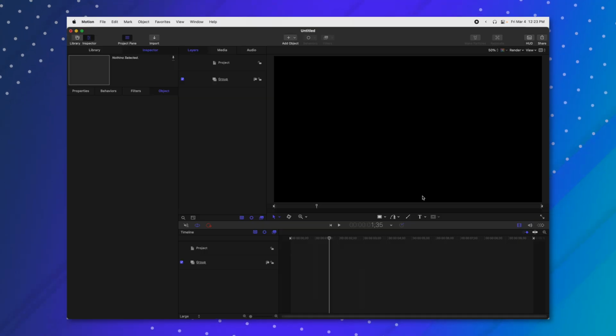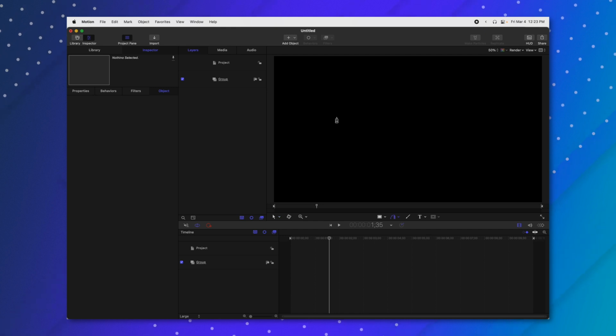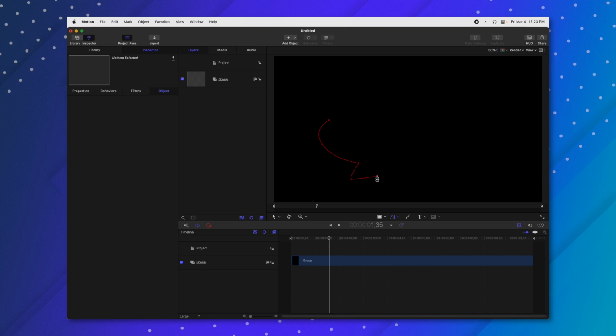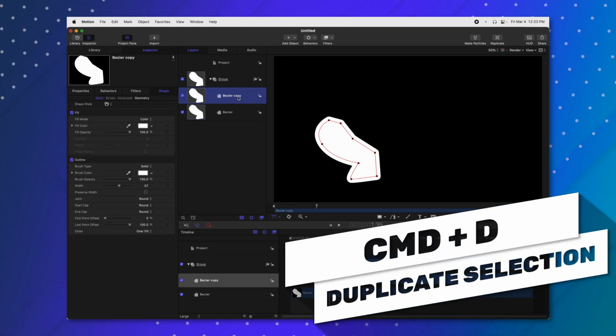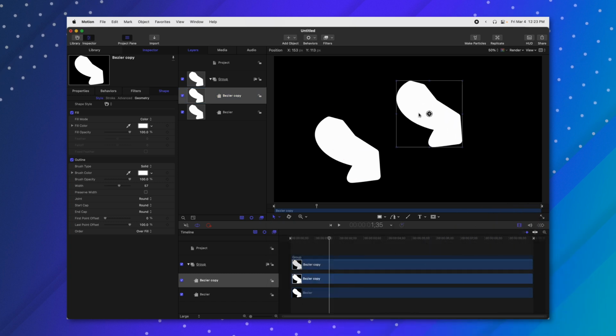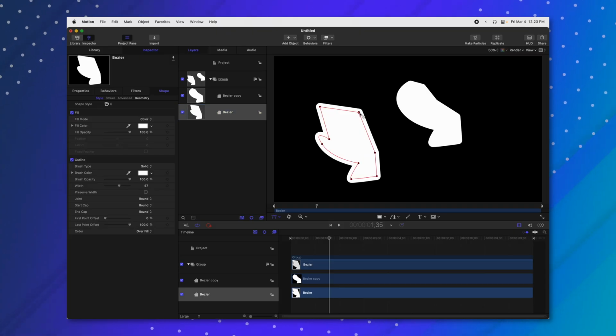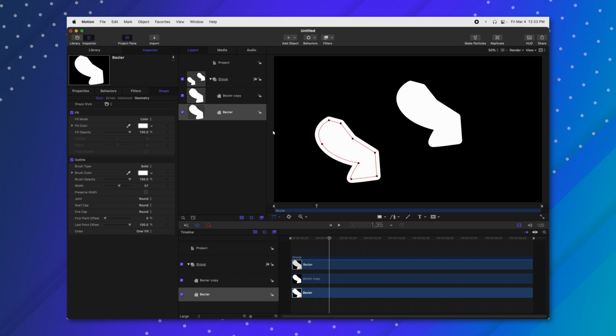So the differences between the clone layer and the duplicate layer are really quite simple. If I hop into Motion, I'm just going to create a random shape here. If I push Command D, that is going to duplicate the layer. Now if I move this over, the duplicate is its own independent object. So if I make any changes to this original Bezier curve, they will not transfer to the duplicated object.